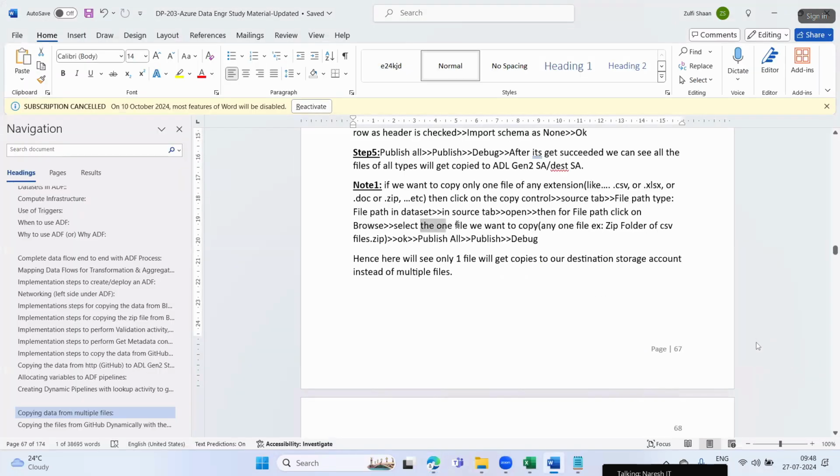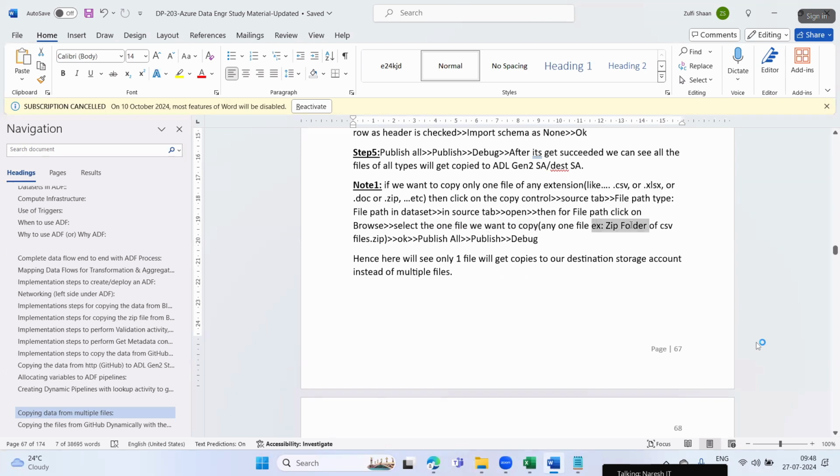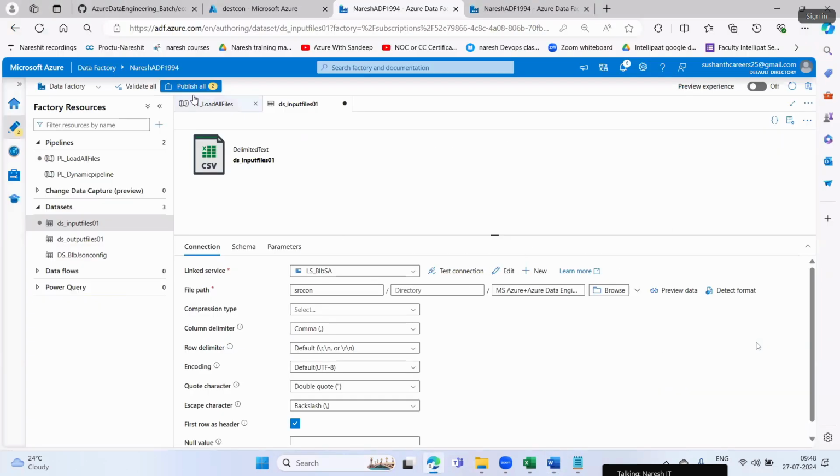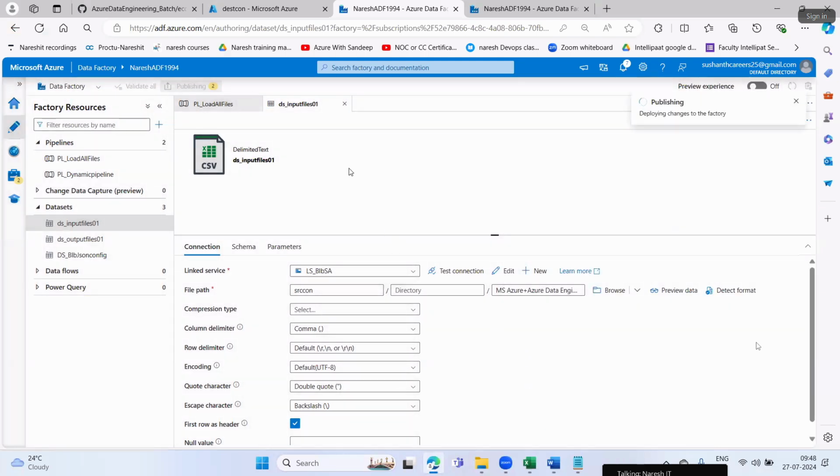Select the one file we want to copy. It could be any one file. It could be a zip file, CSV file, etc. Okay, publish all, publish, and then do the debug. What it is going to do now is copy only one file, and that is your PDF file.